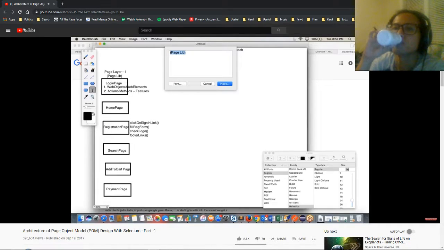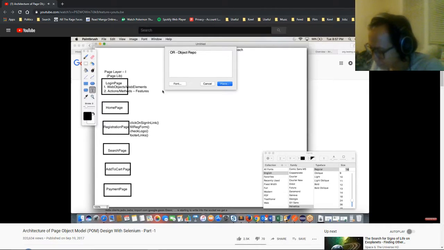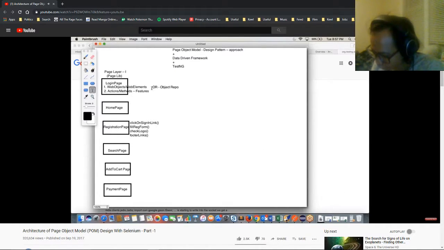We also say object repo, meaning object repository. So these things are also called object repositories, web elements and web objects. Object repository means a repository, a collection of all the web objects. They might ask you at the time of interview what is an object repository. Object repository means the collection of all the web objects or web elements. So the first layer is this thing.